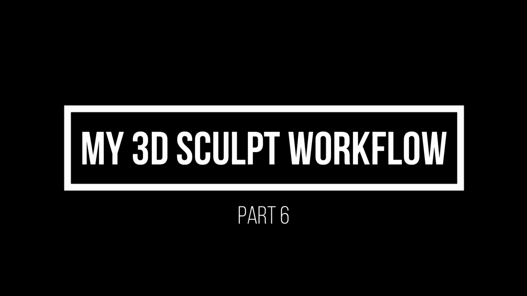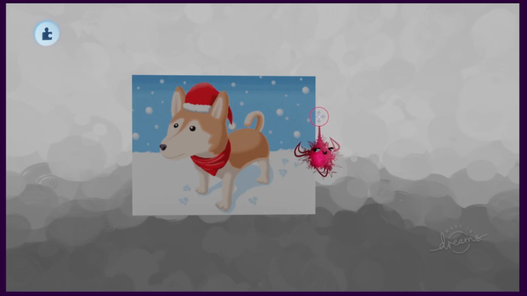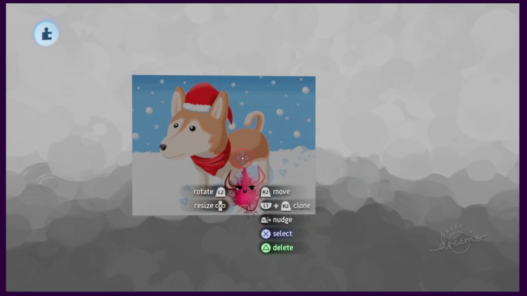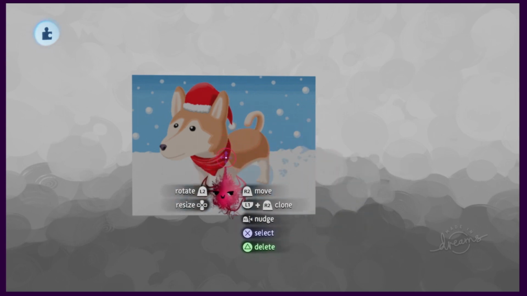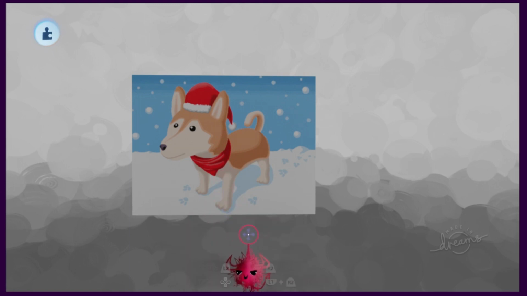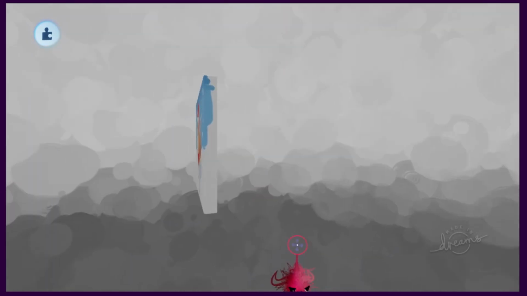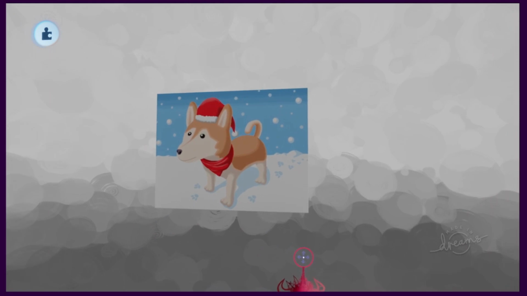Part 6, my 3D sculpting workflow. Typically when sculpting, you'll have a reference image. This reference image was created by Pudazuka on Dreams. Now I'm going to try to use this 2D image to sculpt something in 3D.